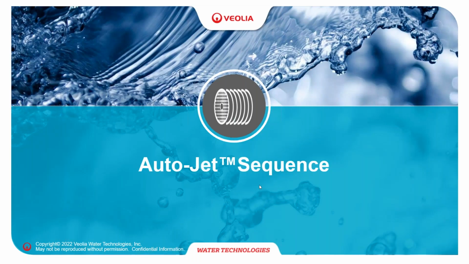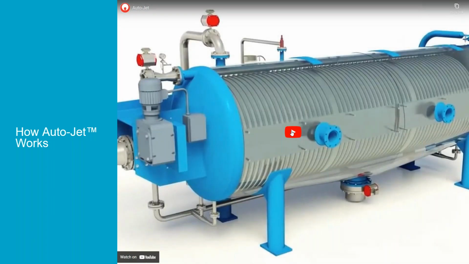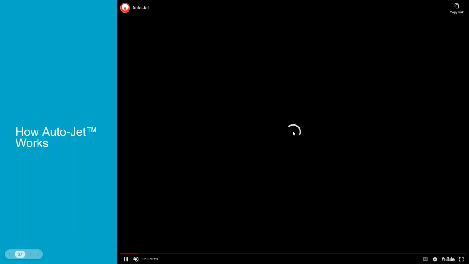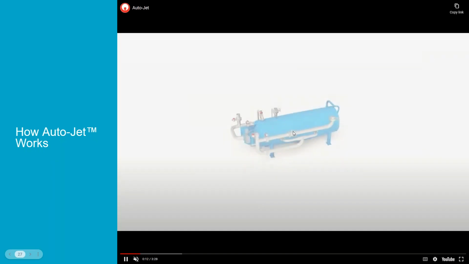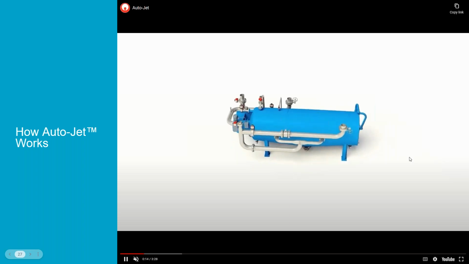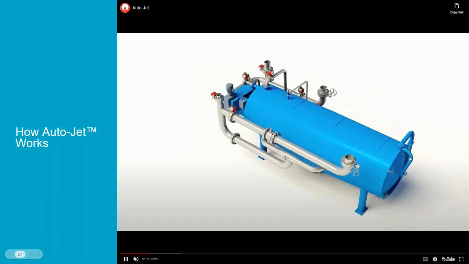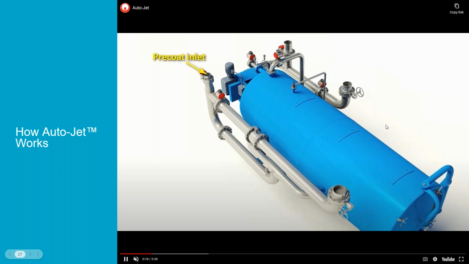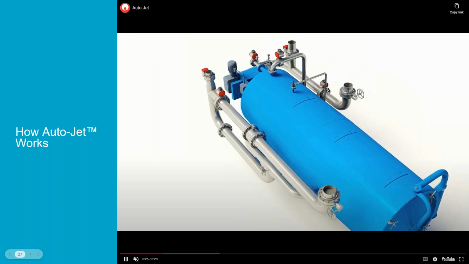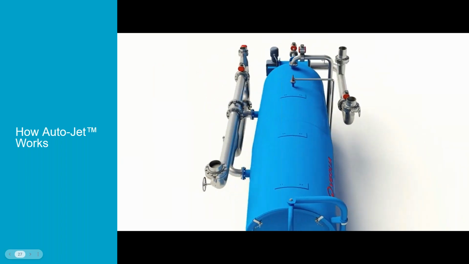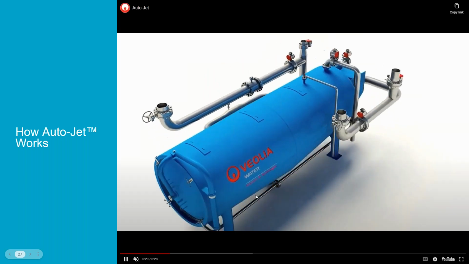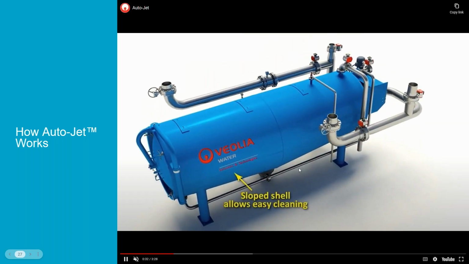So now let's take a look at the Auto-Jet sequence, and we'll do it through a video. So this is our typical Auto-Jet filter. We have the Precoat inlet and Precoat outlet, the service inlets and service outlet. And if you see here, this is sloped on both sides. So this is the double conic that we looked at.